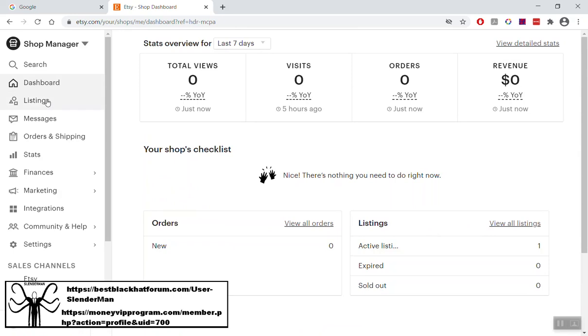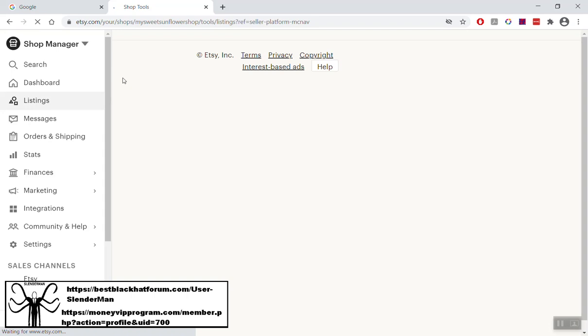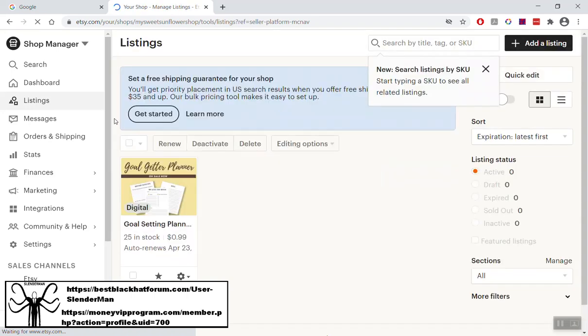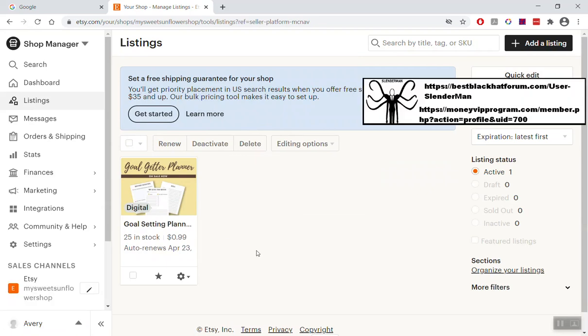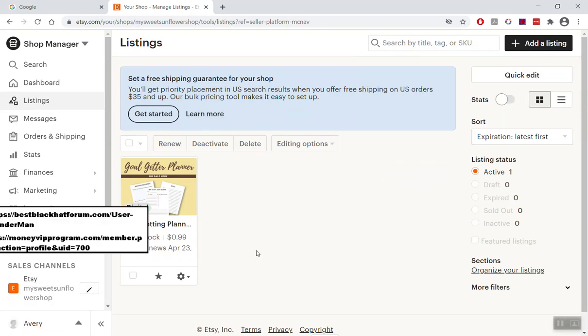Now I am going to explore the listings section. I'm going to click this. Now the thing about the listings section, I'm trying to get it to load. Okay, this is going to show you all of your products right here, including your deactivated products, and the ones that are currently for sale. This is my little goal planner that I was showing you in one of the previous videos.